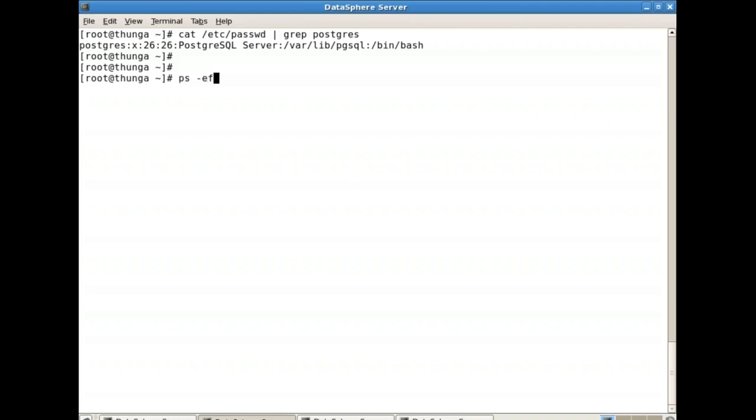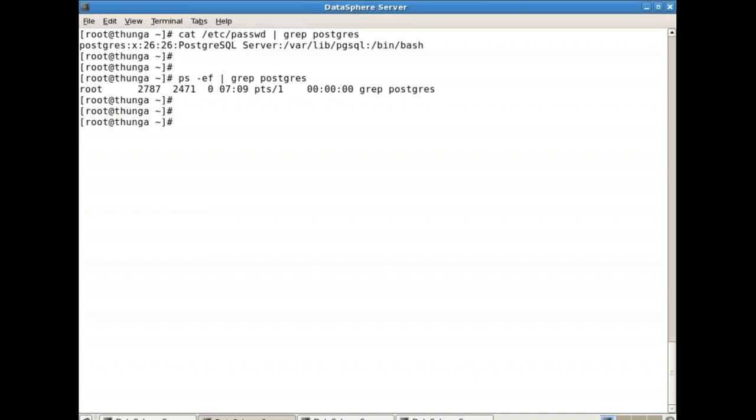ps -ef | grep postgres. See, your services are also owned by the postgres user, and the service name is also postgres. As of now, it is not there. So when I said initialize database, it is initialized only. After that, you have to start the service. Till you start, the services will not be available. So currently it is not running.